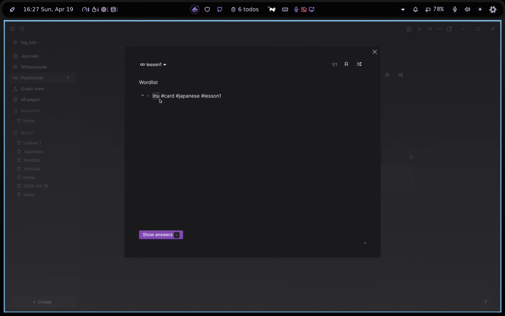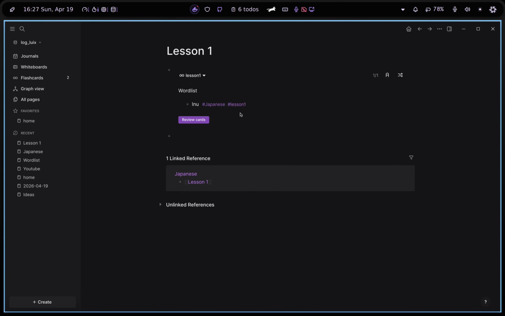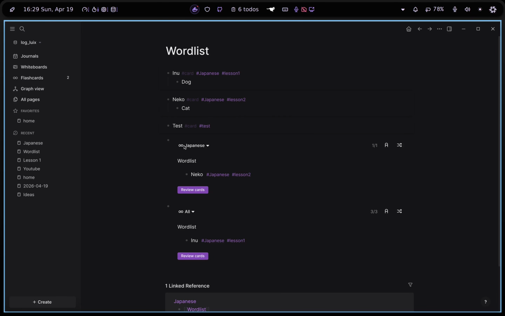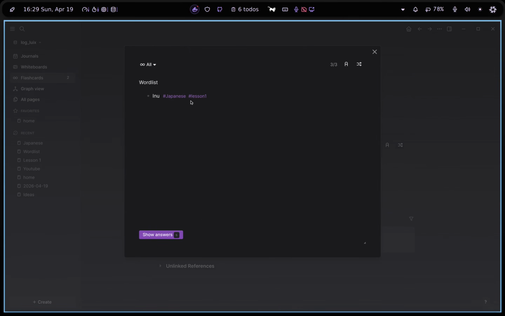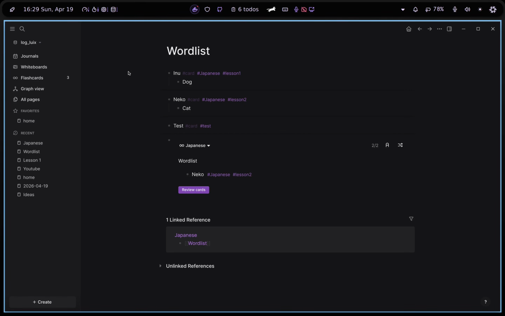You can review it: Inu, think about it, show answer, dog. What I don't really like is that it always shows the tags behind it. For me, they don't have to be visible all the time. I would like to have a way to jump to the definition of it, but I can't. Okay, so we create the basics for the word list. If we press on flashcards, it just opens this window that we saw earlier. We can go for lesson. What are these filters? Okay, that's one big feature of this.